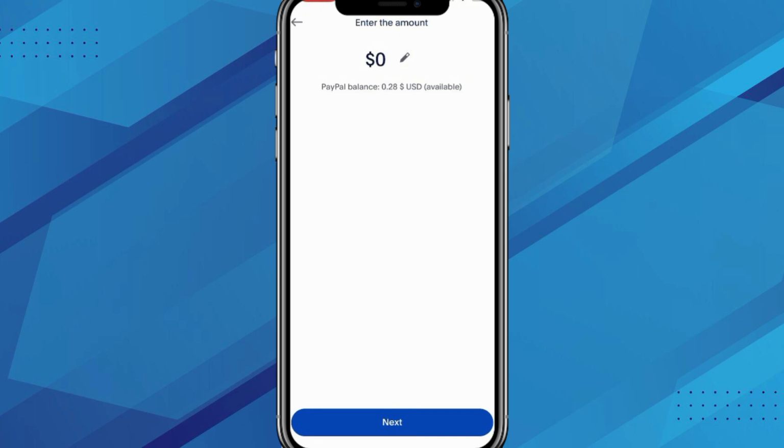And that's it. Your money is on its way from PayPal to your Revolut account. Keep an eye on both apps for notifications, and if you chose a standard transfer, give it a bit of time to clear. Thanks for watching, and happy transferring.